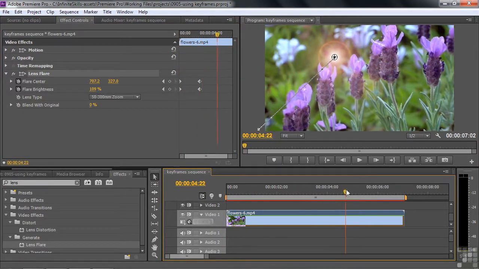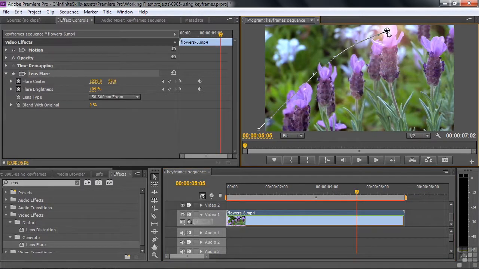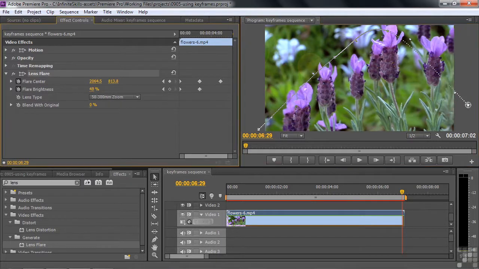Let's move into the clip a little bit farther, another third of the way in. I want to take it farther, so I'm going to drag it right to there. And notice now that I drag it, it's going to start curving. This is called a Bezier curve, which I'll discuss when we work with the motion effect. Now let's go to the end of the clip here, or near the end. I'm going to bring it down here and past this last flower like that. And now I'm also going to drop the flare brightness a little bit, so it's not quite so bright as it moves along there.